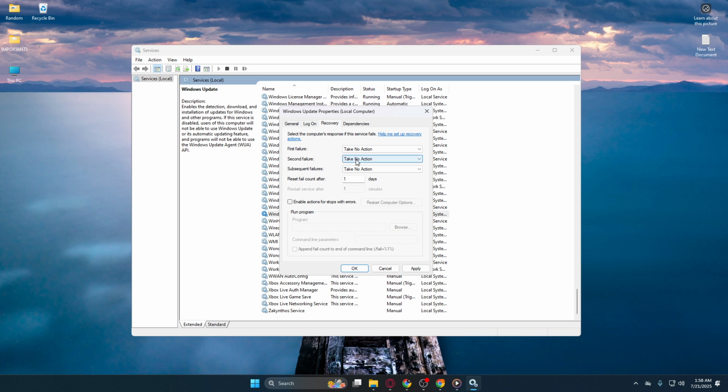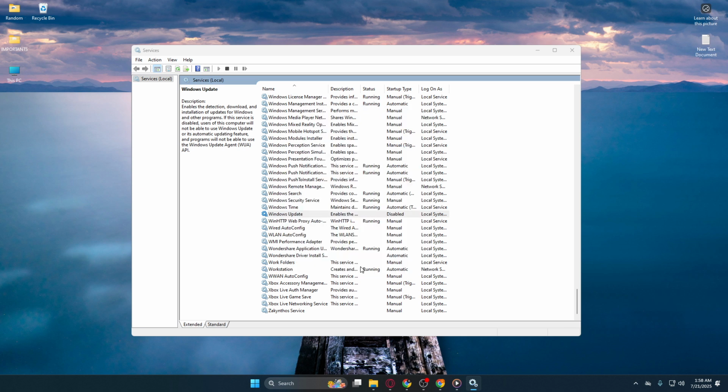After making these adjustments, don't forget to click Apply, followed by OK, to confirm and save all the changes you've just made. And there you have it. Your computer's Windows Update service is now disabled. This setup gives you the freedom to manage updates at a time that's best for you, minimizing unexpected interruptions.